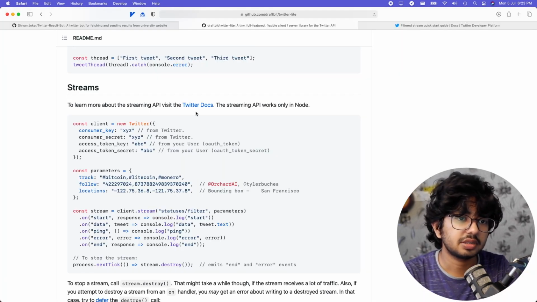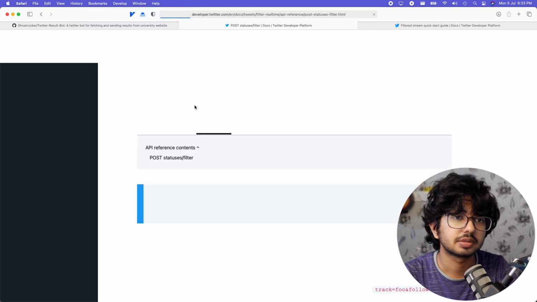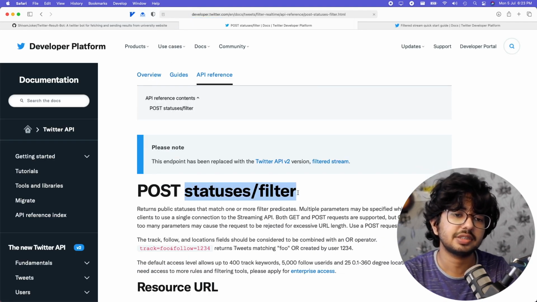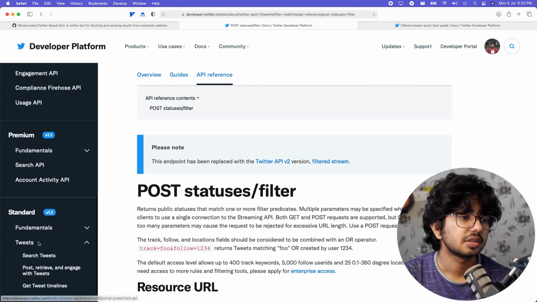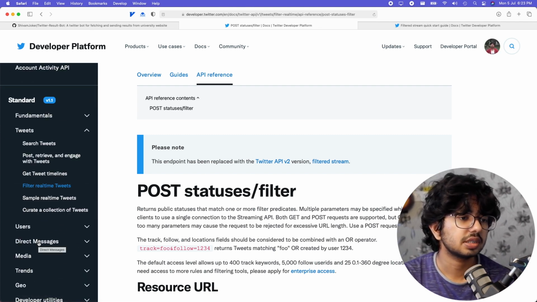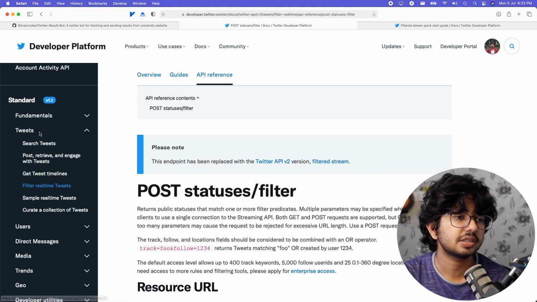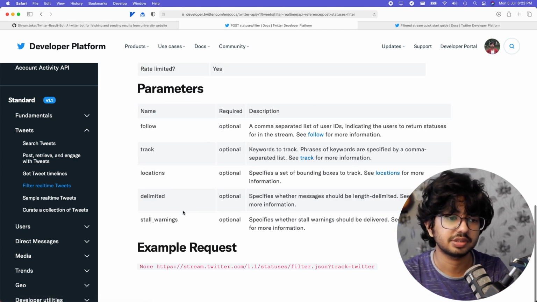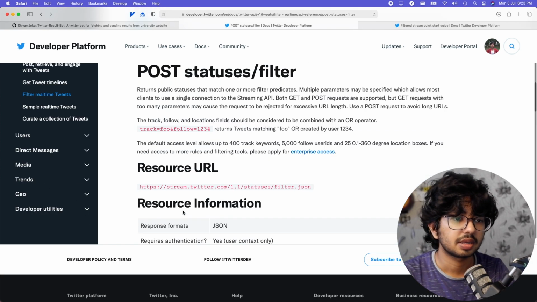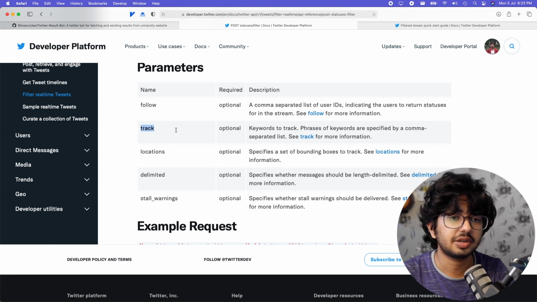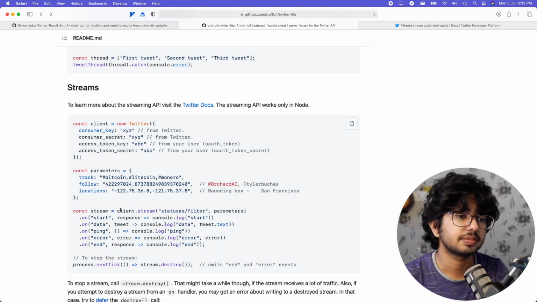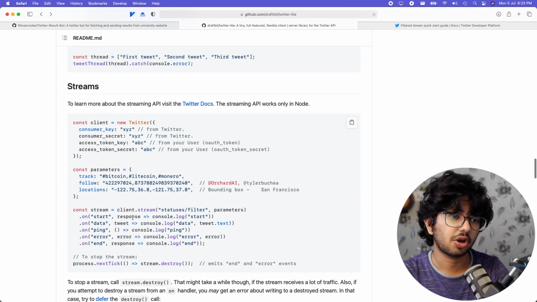And where the doc takes us, in the API reference. Okay, yeah. Status is /filter. Okay, so all right, this is using the v1. So here we have this stuff. And yeah, this is the track. This is location, delimited, style warnings, follow. So same thing happening here. Follow, track, locations. All right.